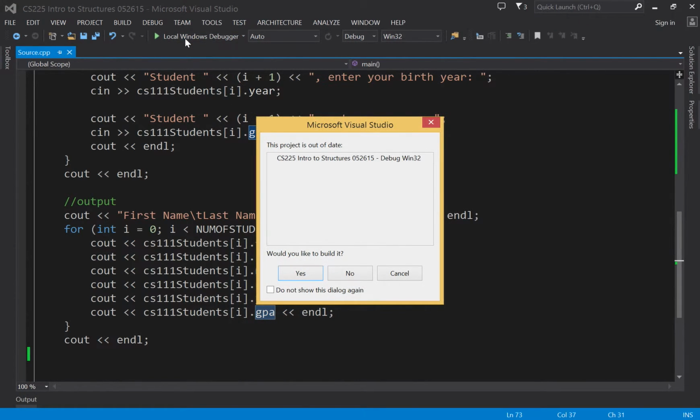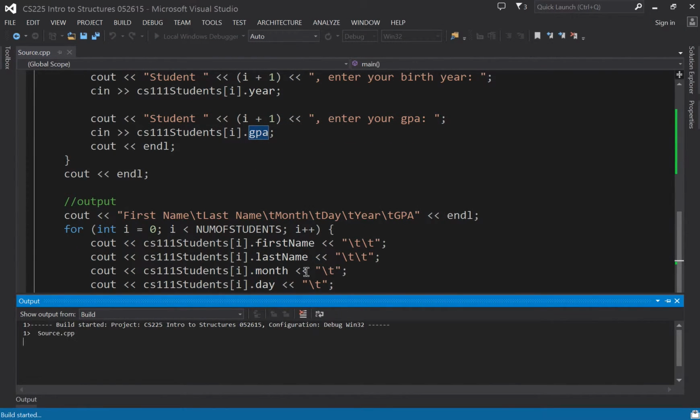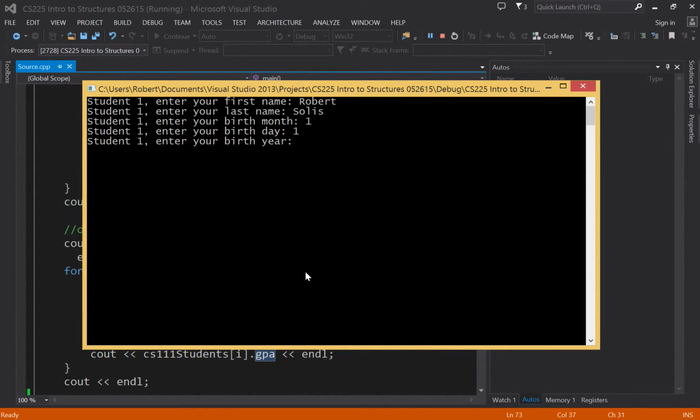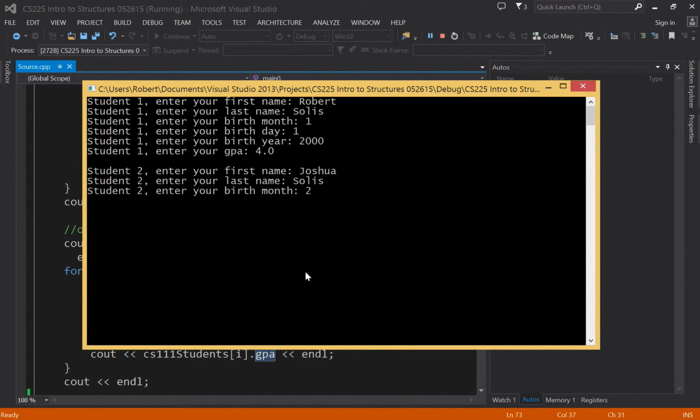I know that I have 2 students, so it's going to ask me the information for 2 students. So student 1, enter your first name. Okay, we'll say Robert Solis, 2000, and your GPA is 4.0. Student 2, enter your first name. Okay, so we'll say Joshua Solis, 2002. Enter your GPA, 3.9.